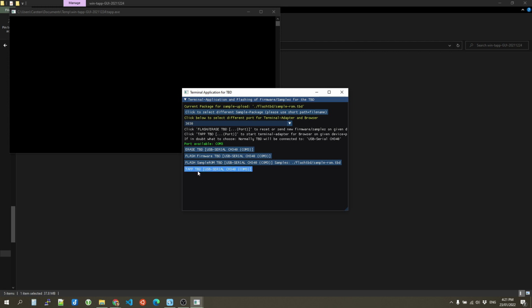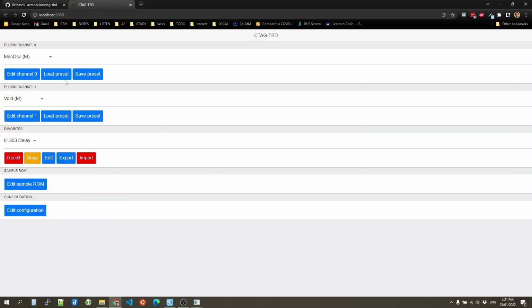And the main thing here is to start the TAPP TBD here. And you can see that it already selects a serial port. And this is the serial port that has the CH3400 driver. And if I click on that, it will open my web browser and go straight into connecting with the TBD via the USB cable.